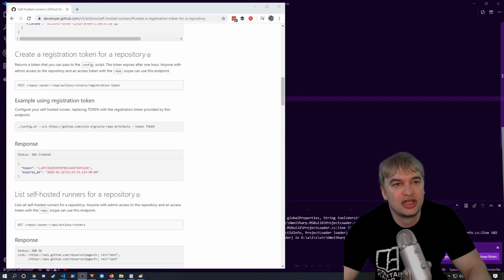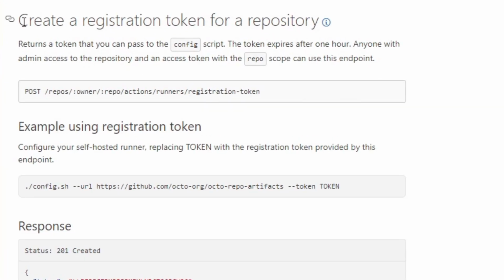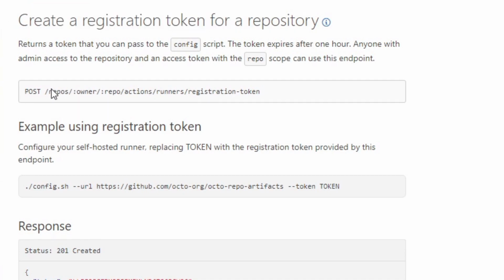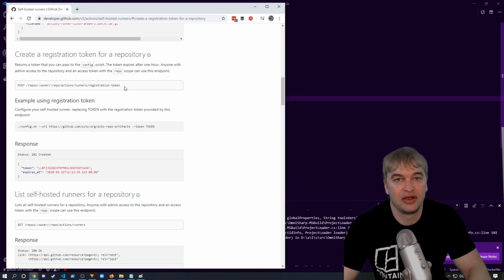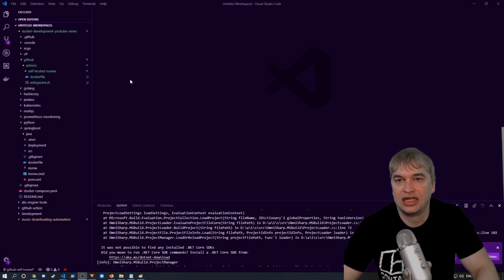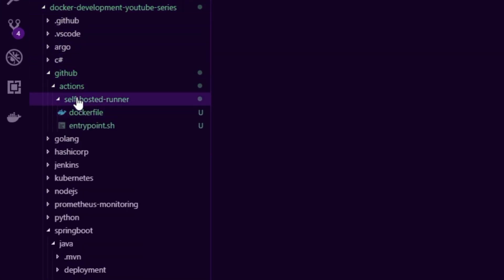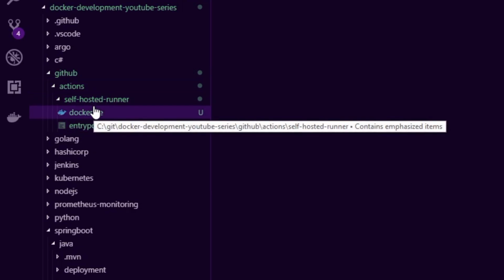So once we have a personal access token, we're going to run the commands to create a registration token. Basically it's this guy here. This is used to register a token and hook up the repository with our GitHub Action runner. Okay, so if we take a look at the Docker development YouTube series, I have a GitHub folder, action folder under that, and the self-hosted runner source code here.